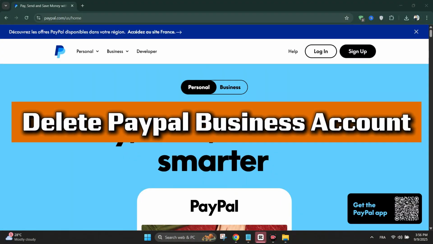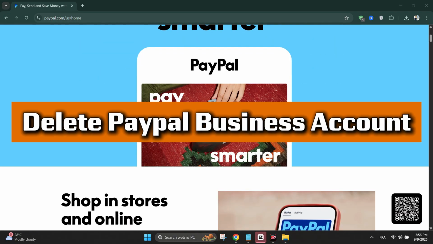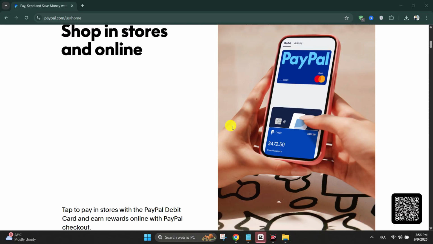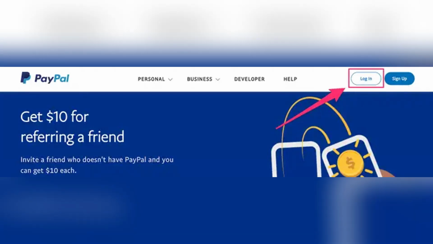Today we're going to see how to delete PayPal business account permanently. First thing first, go to PayPal and log in to your account. Just note that you can't close your account from PayPal mobile app.